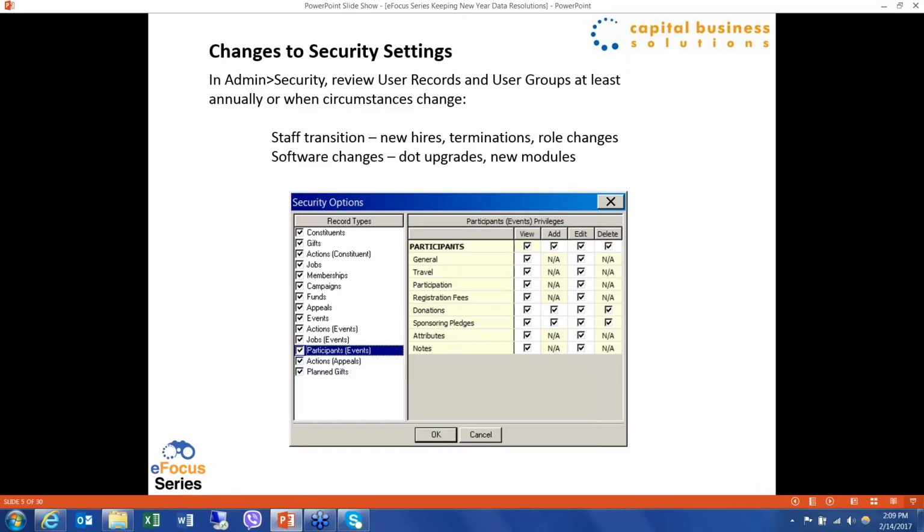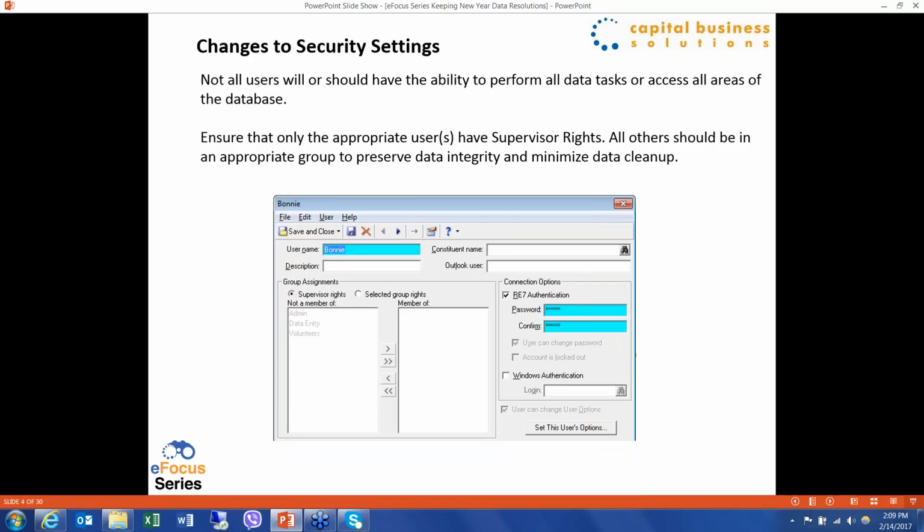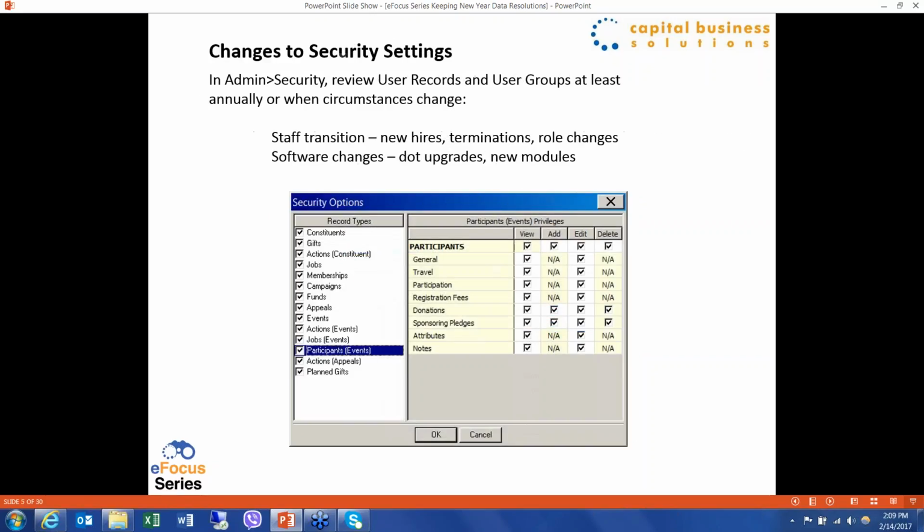And so you just see here the area for events, and as you know, go back a slide, users can be in a group or not. So Bonnie is a supervisor. She is not in a group, but most people would be in a group, and then this is what the group itself looks like. So you can enable or disable a user's access to the areas that you see listed.